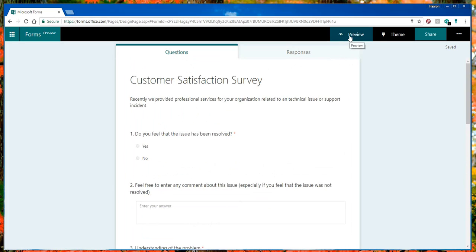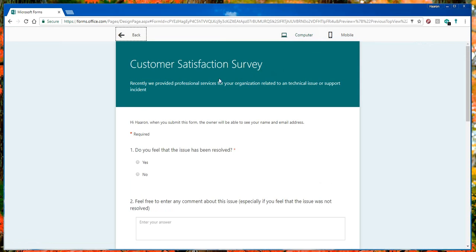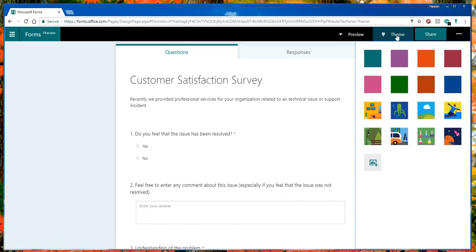So let's preview it. As you can see here, we have the concept of a theme, the concept of a preview, and the concept of sharing. So let's preview the form. This is the customer survey. Let me specify a theme. So I can specify maybe my colors that I like to use.